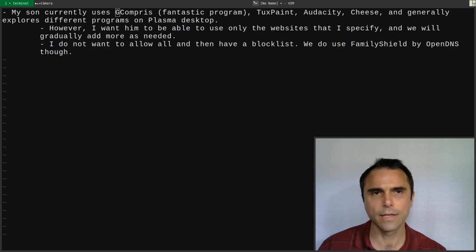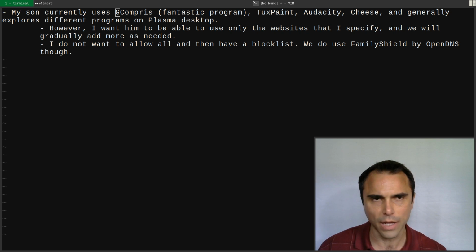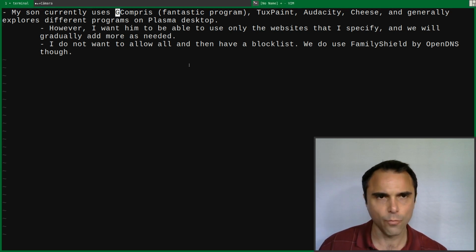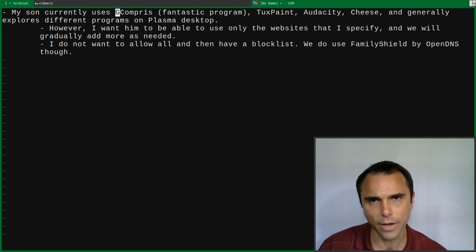My older son has an older laptop that he really loves using. It runs Debian, and specifically it runs the Plasma desktop. And one program he really loves using is called gcompress. It has a lot of educational games on it.